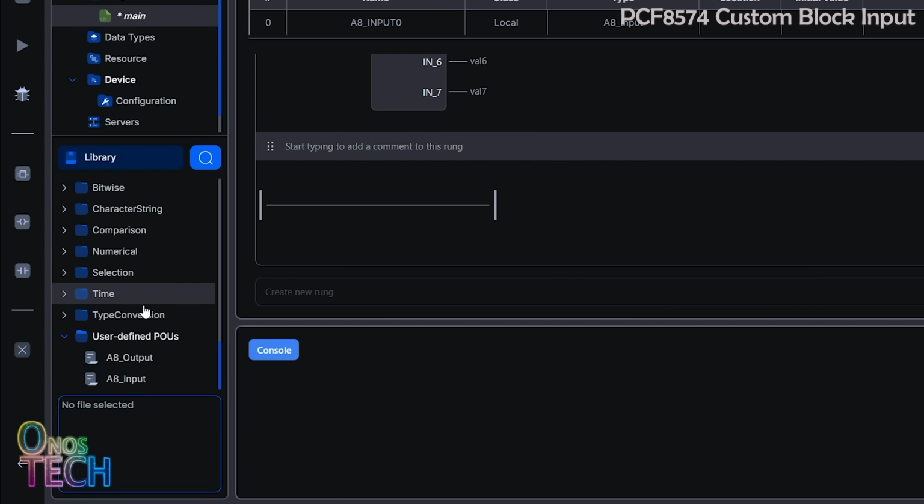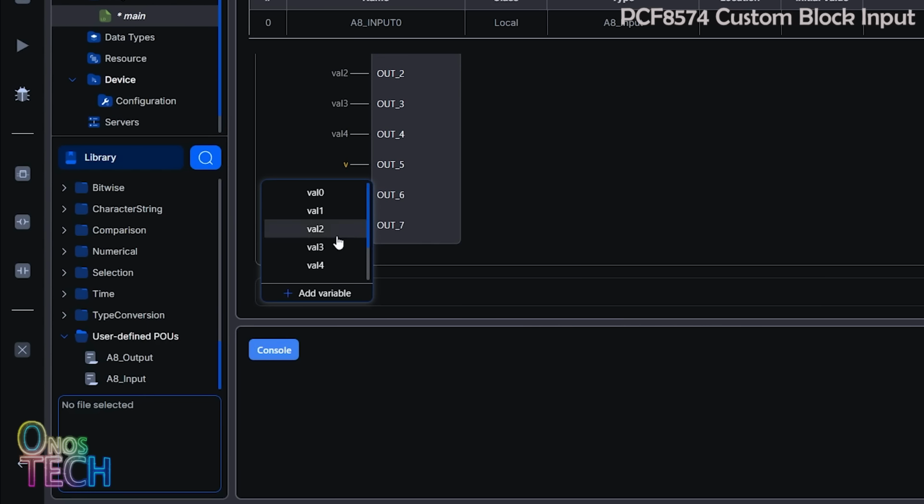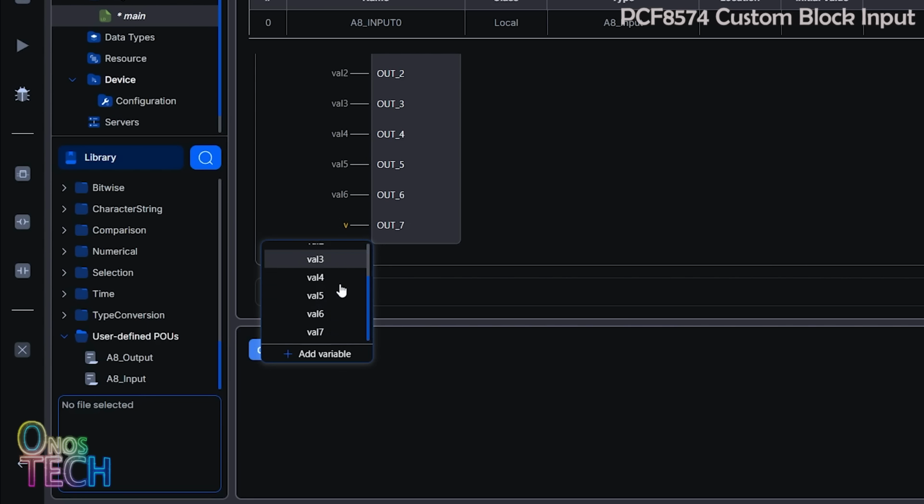Add another rung. Drag the output custom block onto it. Assign the same val0 to val7 variables to the inputs of the block. This will allow us to perform functionality checks on the board's inputs.